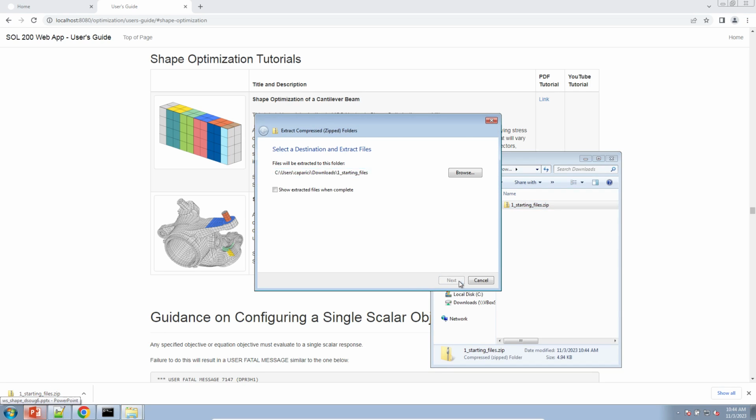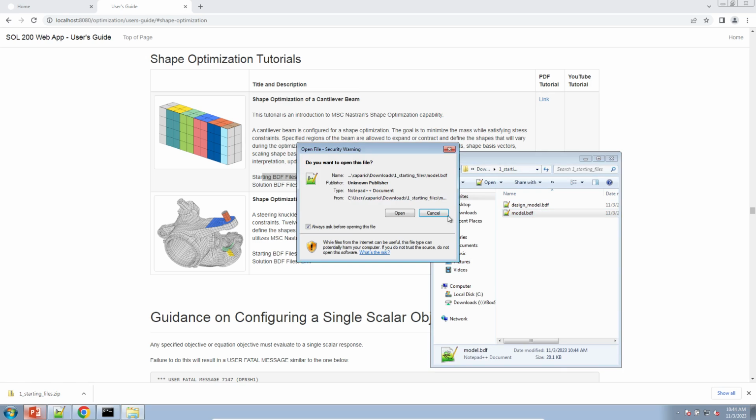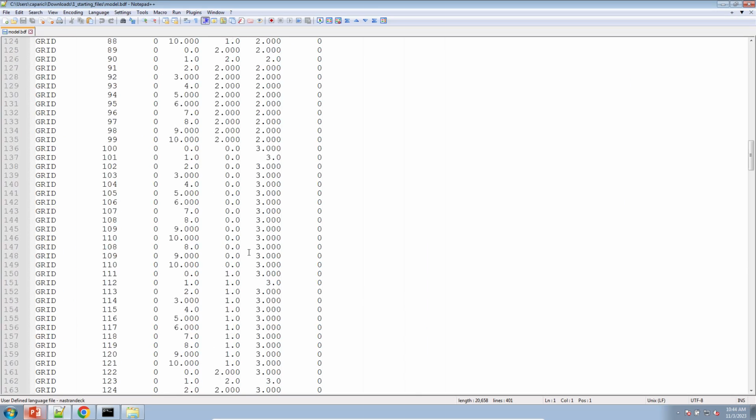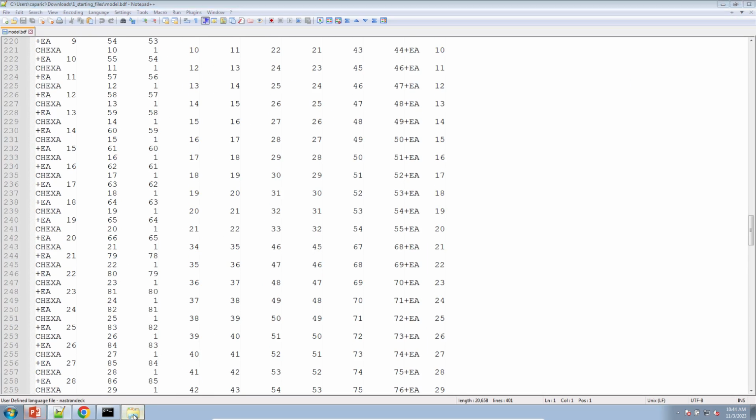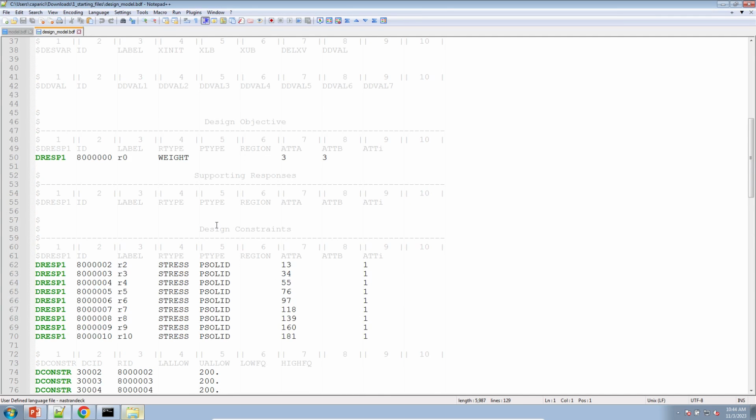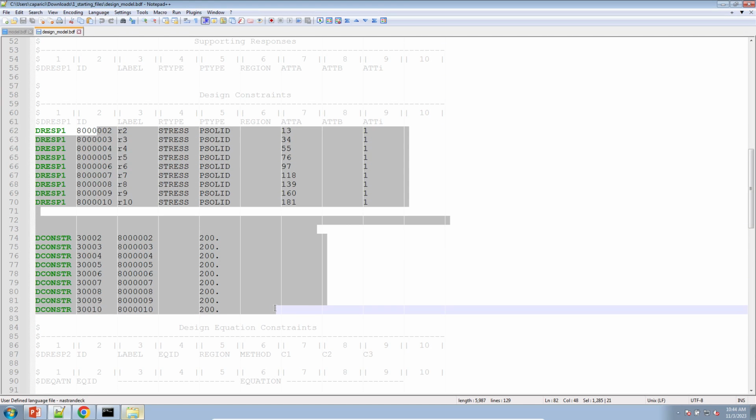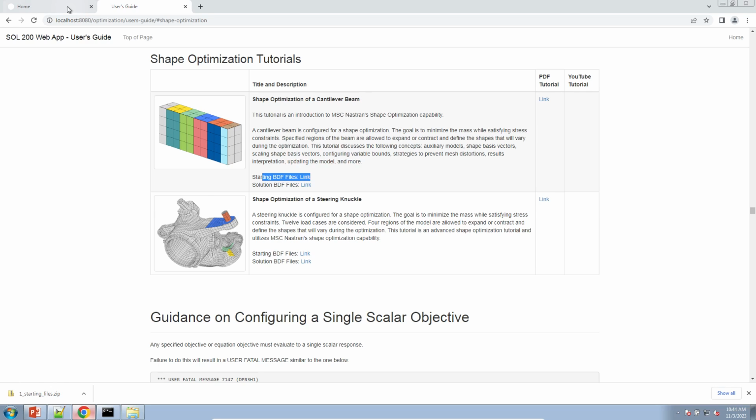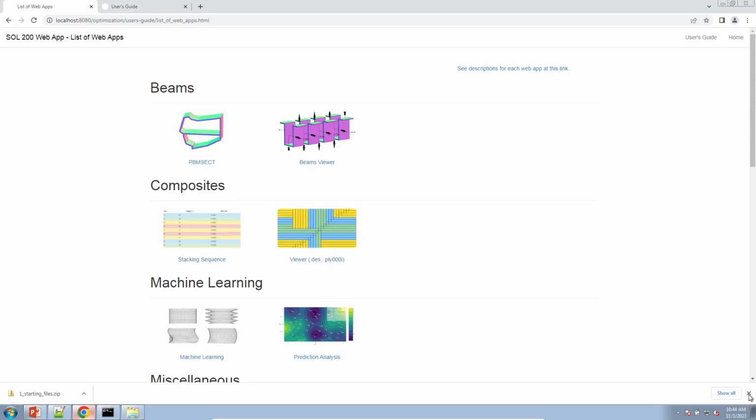And once we extract that zip file, we have the BDF with the cantilever beam, with the loads and the materials, and then we have a second bulk data file that is a pre-configured optimization. Before this tutorial, an objective for the weight has already been specified, and design constraints for the von Mises stress have also already been specified. What we're going to do now, we're going to open the so-called viewer web app. We're going to upload those bulk data files.